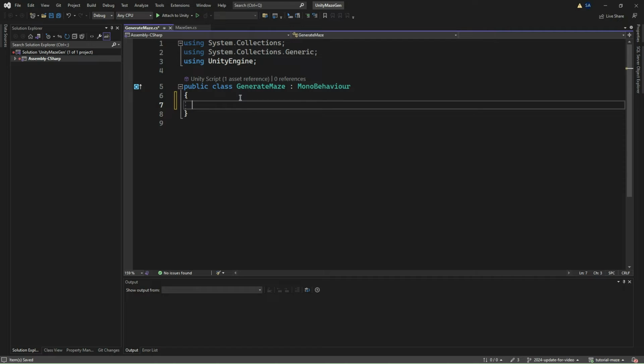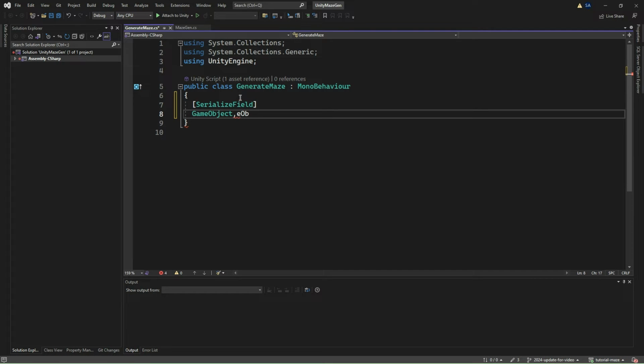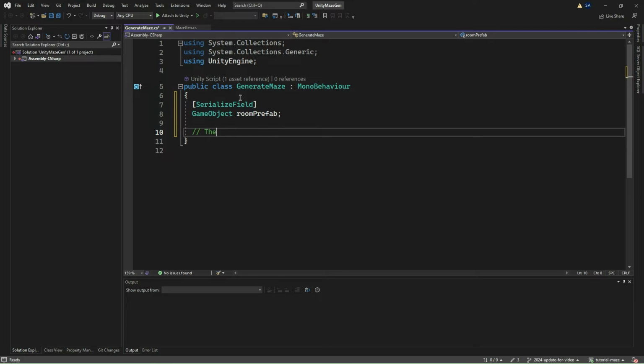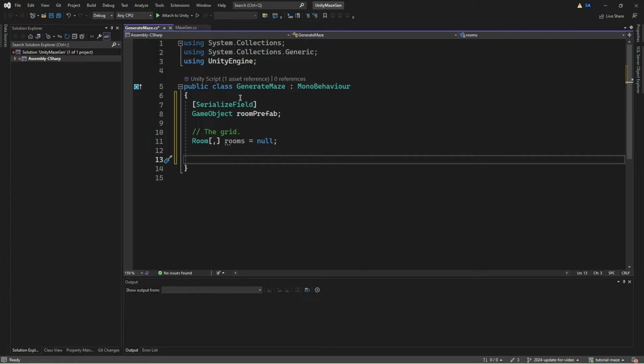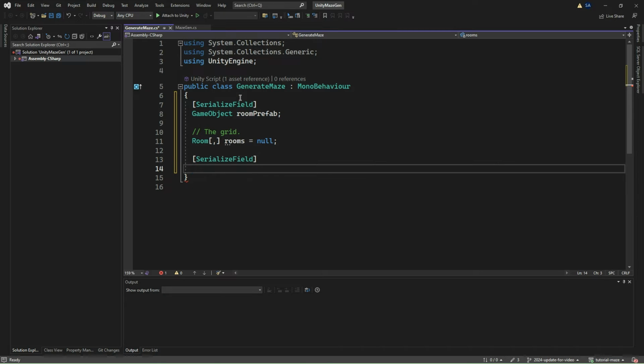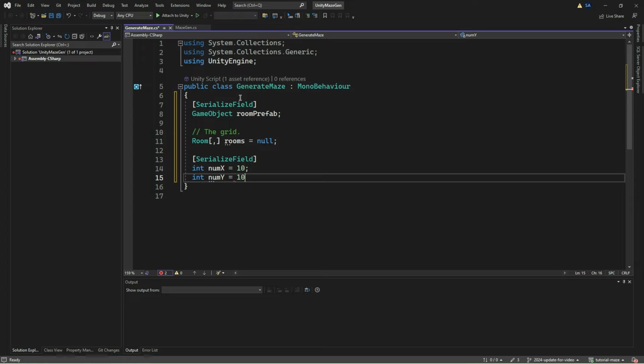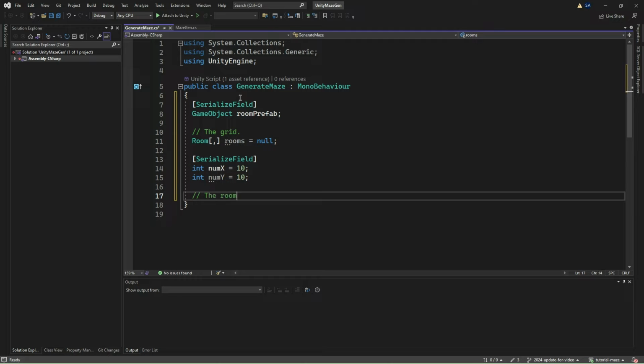We add a variable called room prefab. This variable will hold the prefab of a single room in our maze. We then add the 2D array of rooms. This variable will represent the grid of rooms where our maze will be constructed. Then we add the variables that will determine the number of rooms along the X and Y axes of the maze grid, respectively. They will define the size of our maze grid.